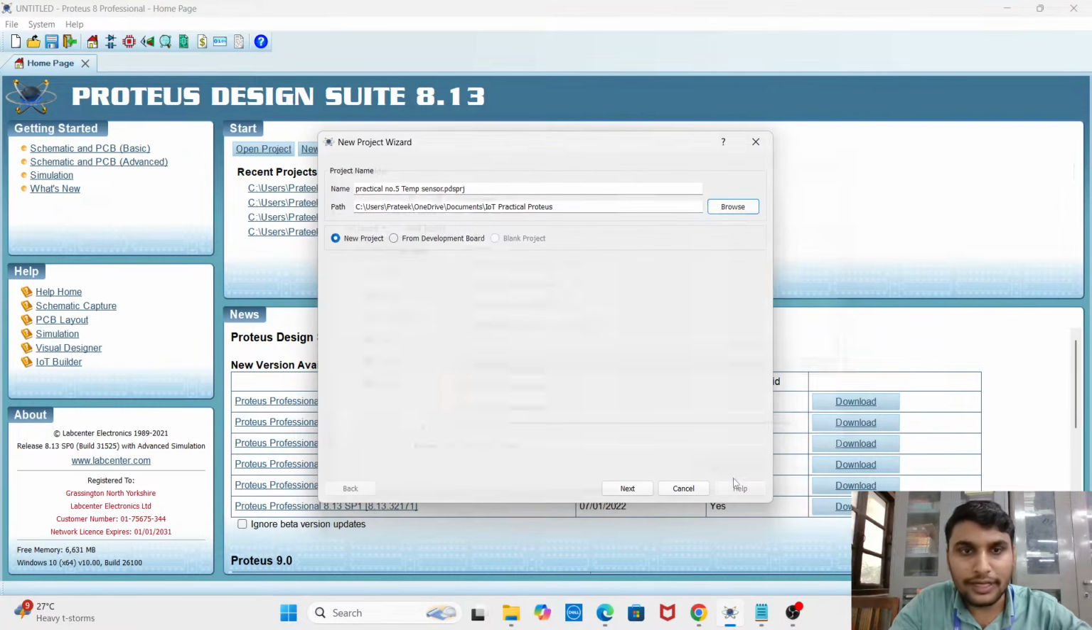Okay. Then select the folder, and after selecting the folder, you have to see the clear path of your folder visible here. Okay. Just remember, whenever you start your practical, rename it with the number and the name. Here we are performing the practical number 5 of the temperature sensor. So I have already renamed the practical number 5 with the temperature sensor. Okay. Then go to the next.